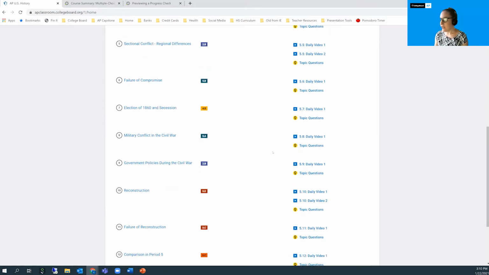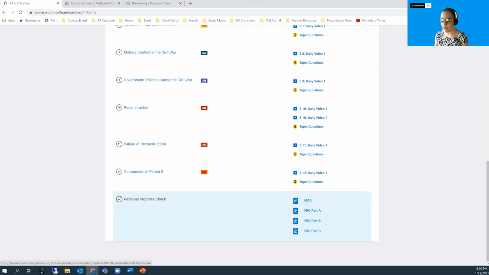I say that and reemphasize it because the progress check multiple choice questions and free response questions are also going to assess the content with its associated skill together. It's just that you're going to get all topics and their associated skills on the same assessment form. So they're not going to be able to be separated like they are with topic questions. They're meant to be given all at the same time.